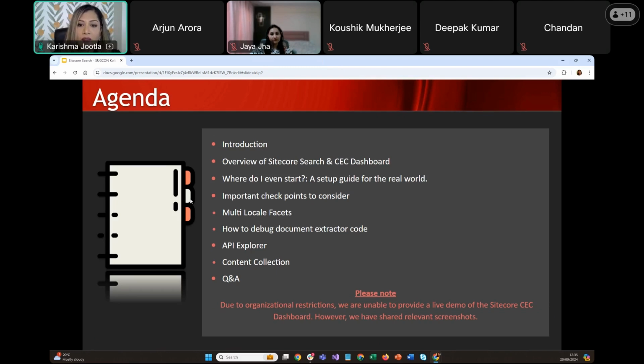understanding what checkpoints to consider, how to set up multi-locale facets, or how to debug your document extractor code if you have issues with source setup, all those kind of tips and tricks that you don't get in your formal documentation. So we're going to cover that in today's session. And then we'll end up with some question and answers where you can ask any questions you've got.